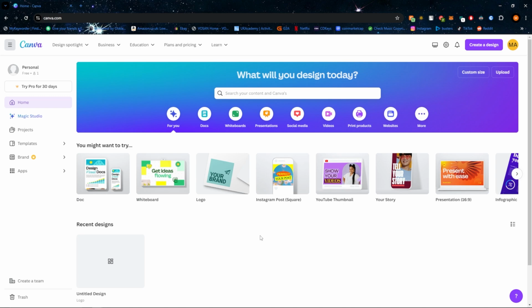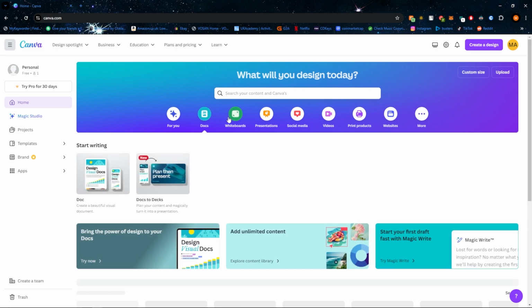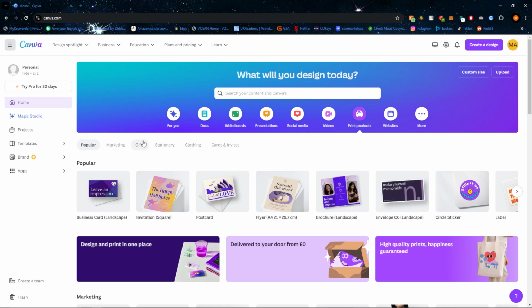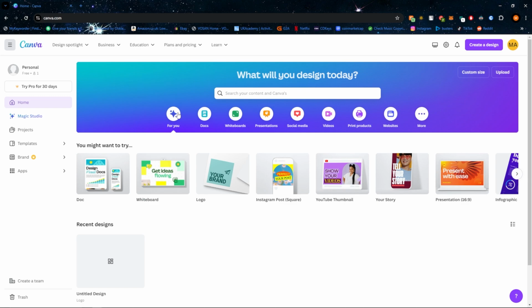First, head over to Canva and log in. Once you've logged in, you'll need to find whatever it is you're looking for. Canva has lots of different things to choose from, so just go through and see what you want to find. They do have a dedicated section to print products. However, I'm going to show you how to print anything you would like.